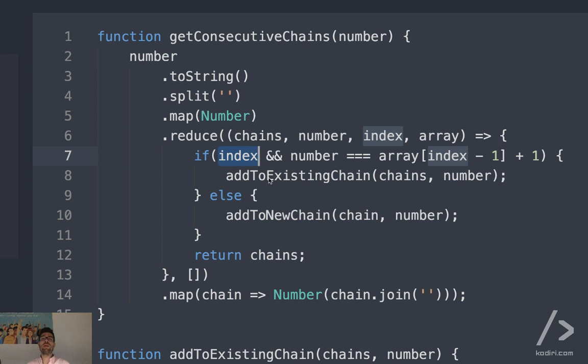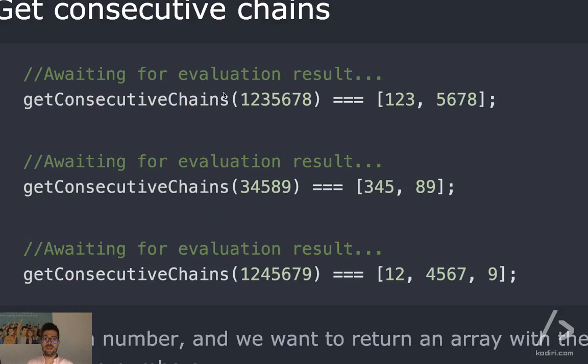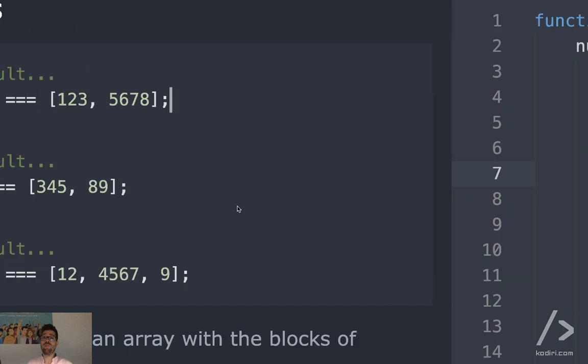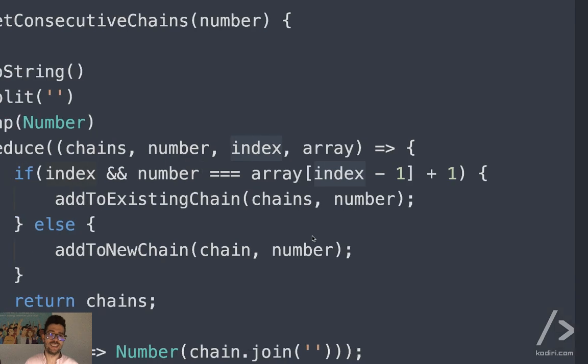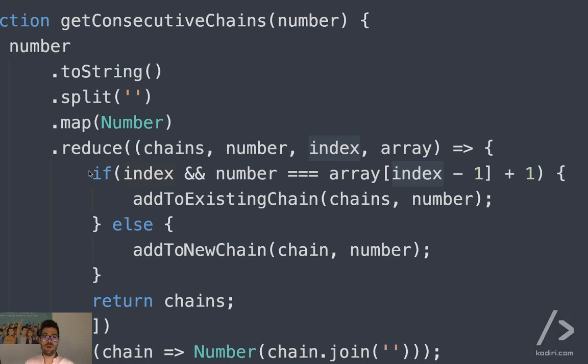Truthy. But what happens if index is 0? Is 0 truthy or falsy? Falsy, correct. So on the very first number, the very first one, 1, then 3, then 1, right? On the very first number in each scenario, that will be falsy, right? Because falsy and whatever, it returns false, yeah? So on the very first number, it will be added to a new chain, which is what we want, right?